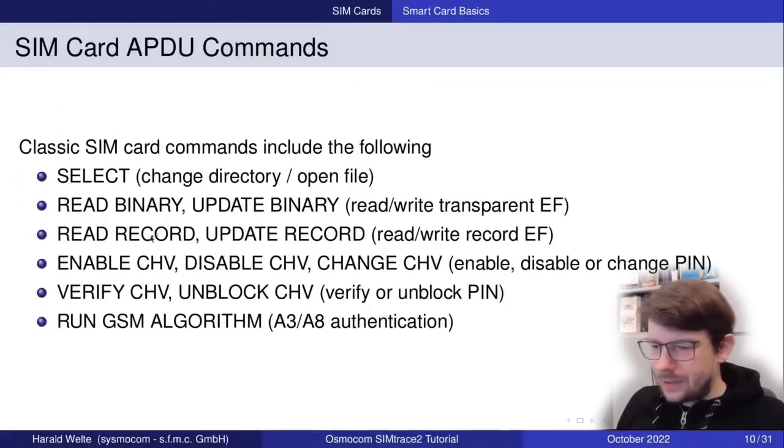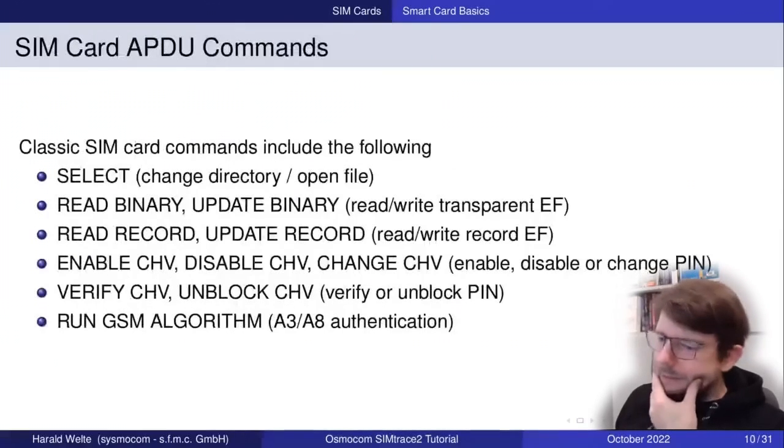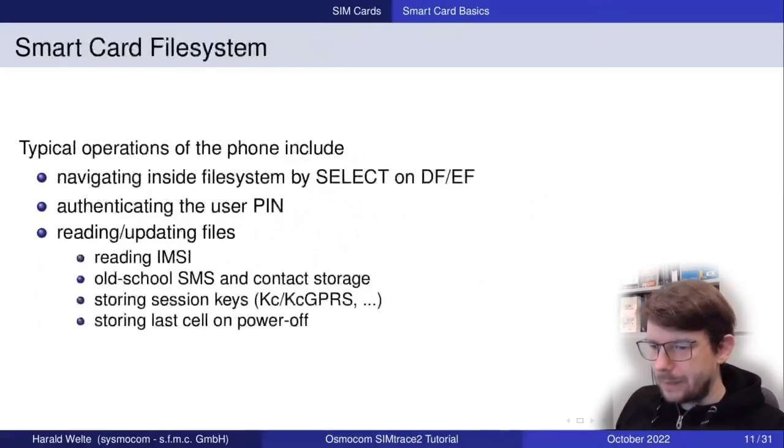CHV, cardholder verification, is a different, old-fashioned term for the PIN. So you can enable a PIN, disable a PIN, change the PIN. You can verify the PIN, meaning you enter it and thereby authenticate yourself to the card. You can unblock the PIN using the PUK in case the PIN was blocked. And last but not least, you can run the authentication that was present in GSM. All the later features for USIMs and so on are covered in a few slides. So this is still talking about the basic classic SIM card here.